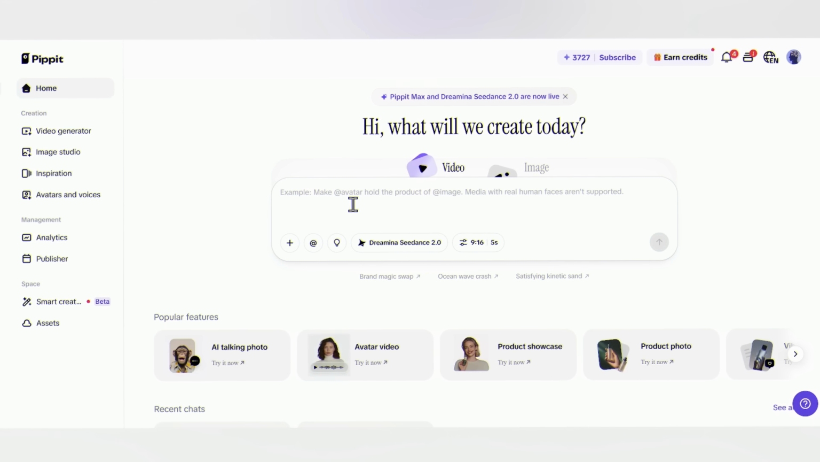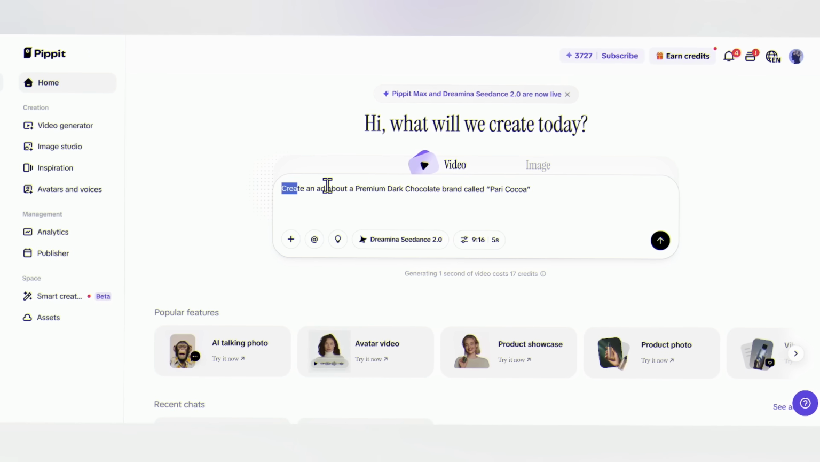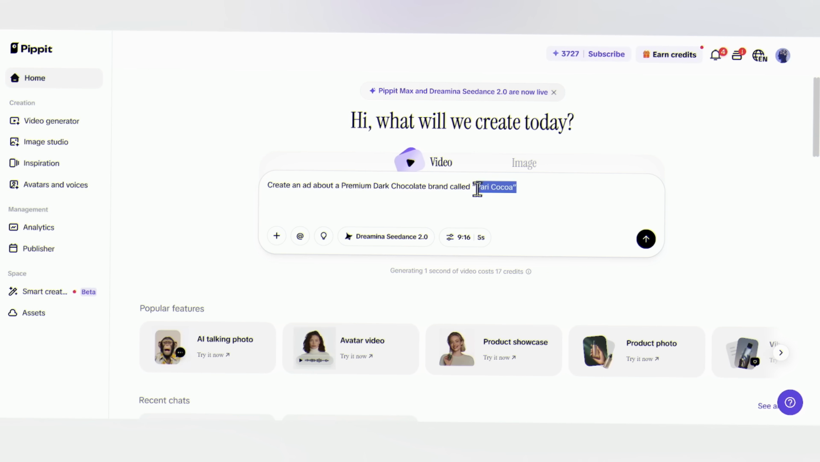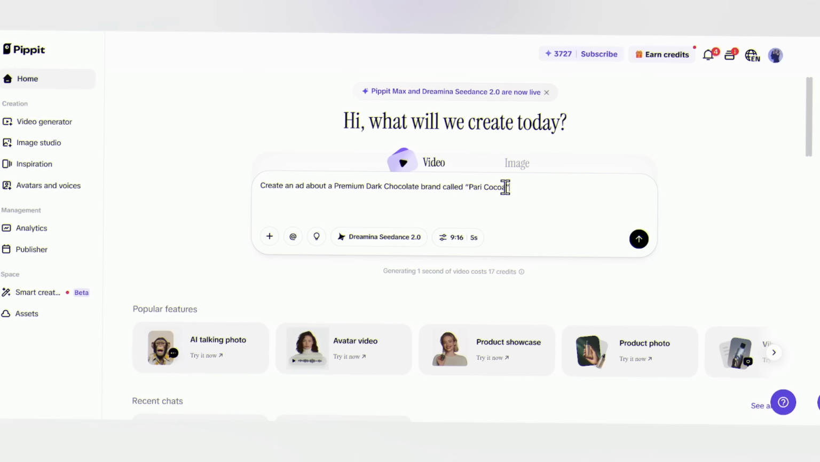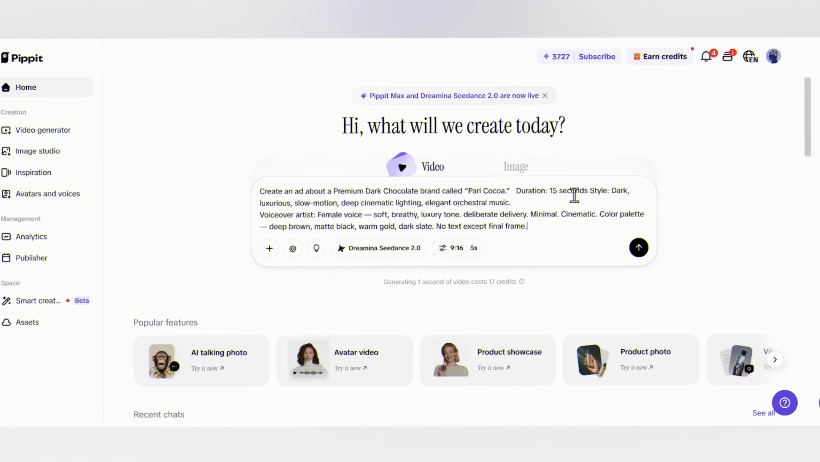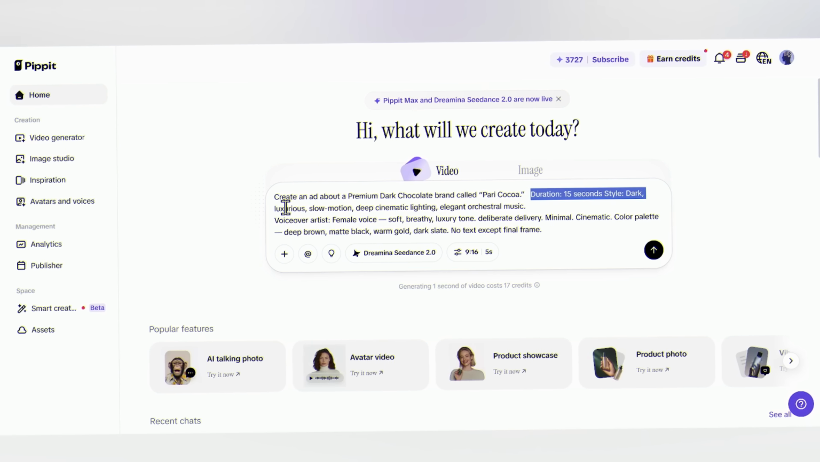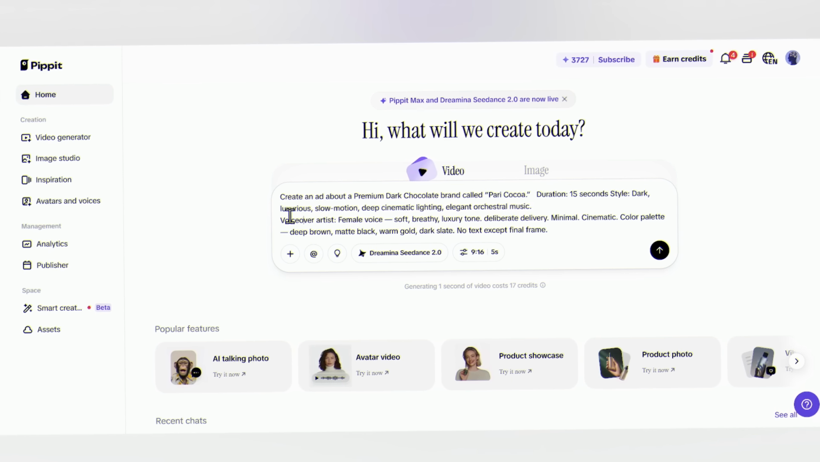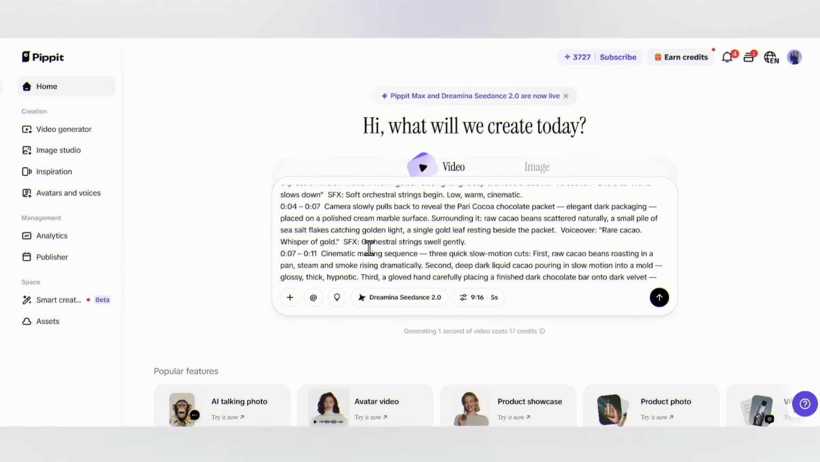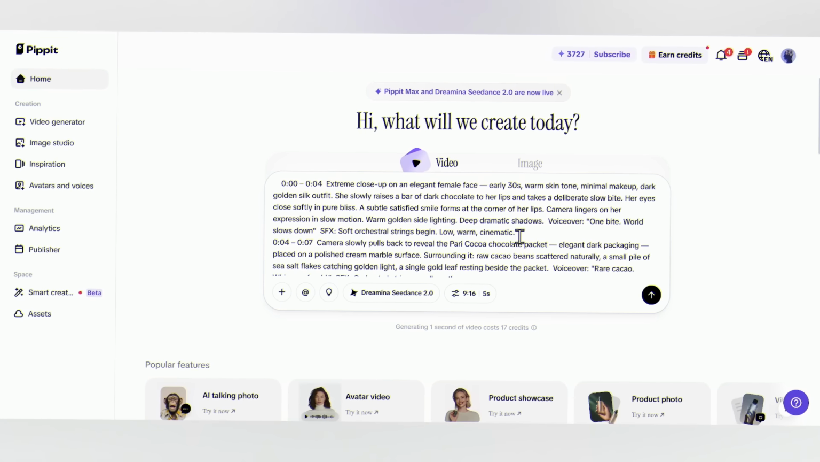So here's today's idea. A premium dark chocolate commercial. Now I'll write the prompt, describing every scene, every texture, every emotion. Create an ad about a premium dark chocolate brand called Pari Cocoa. After that, I set duration, style, dark, luxurious, color palette, deep brown, matte black. Watch. After that, I break down the clip into a different timeline and write the scene. I will describe this at the end of this video.